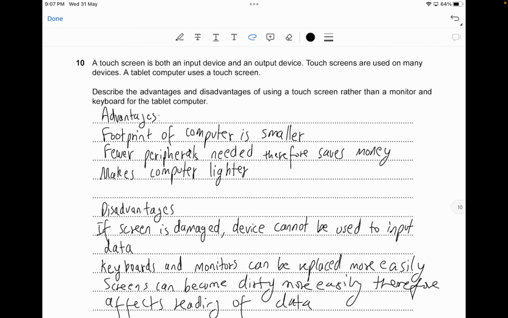So some of the advantages of using a touchscreen is that the footprint of the computer will be smaller, okay? And you can mention that fewer peripherals are needed, so therefore it saves money. You can also mention that it makes the computer lighter. Some other points I can include for the advantages is that it's easier to select icons, right, using a touchscreen.